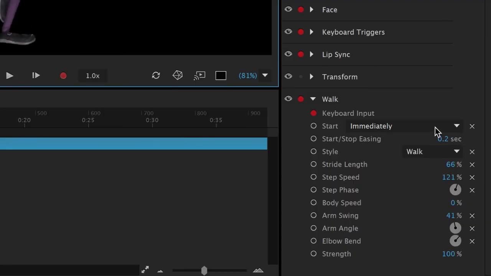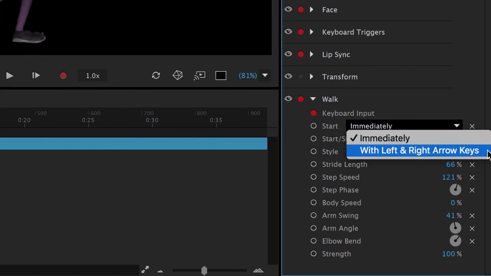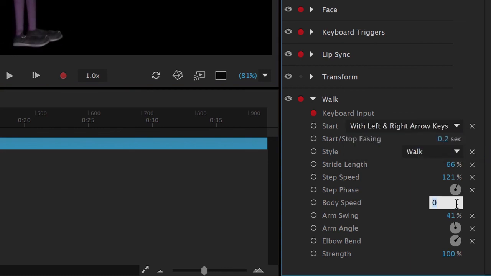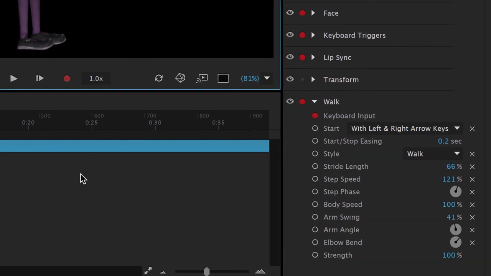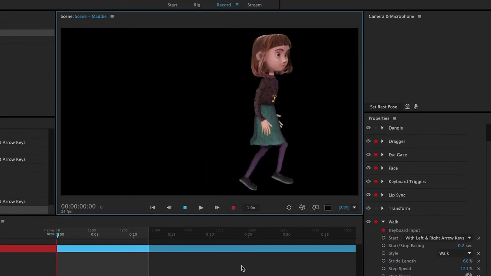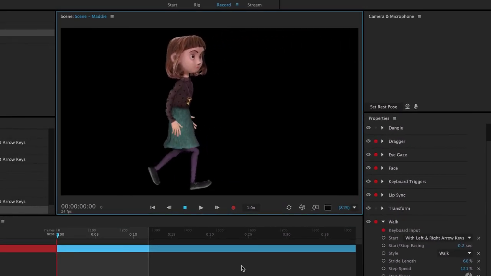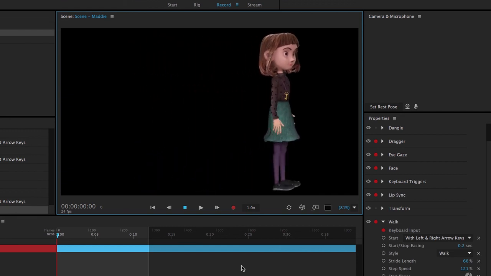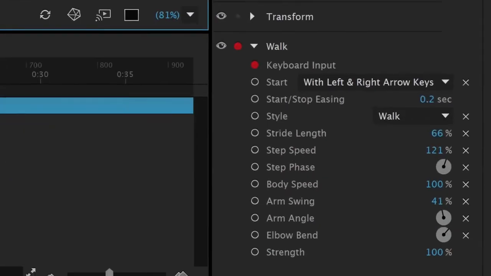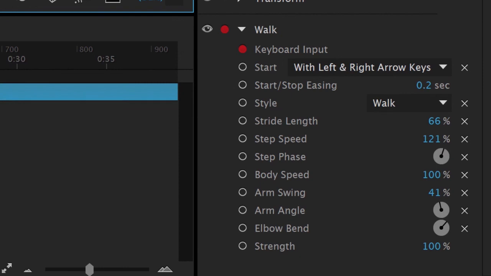Instead of Maddie walking all the time, we can also change her to only move when we press the left and right arrow keys by selecting that in the Start dropdown and then setting body speed to 100%. Now when we press the left and right arrow keys, Maddie walks forwards and backwards without any foot sliding. There are several other options to customize like the stride length, step speed, arm swing, and more. It's worth the time to experiment with these parameters to customize the movement to something that works for your unique puppet.